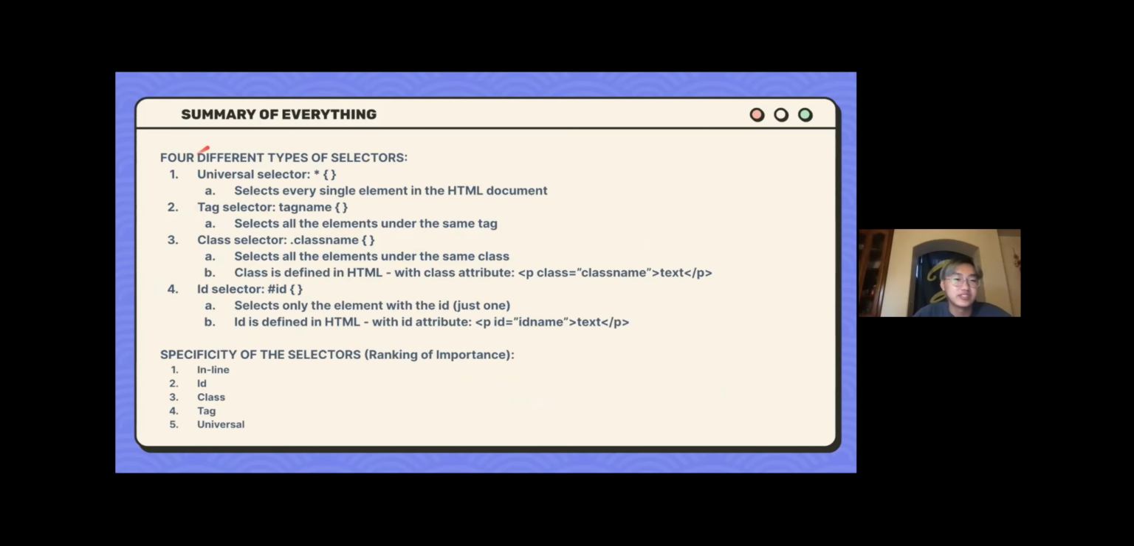And the 4 different types of selectors. We have the universal selector, which selects every single element with an asterisk. And we have the tag selector with the tag name, like P, H1, UL, all the tags you guys learned so far in HTML, which selects all the elements under the same tag. The class selector is dot class name. This selects all the elements under the same class, and the class is defined in HTML with the class attribute. In the starting tag of any element, we're going to put class equals and then the class name.